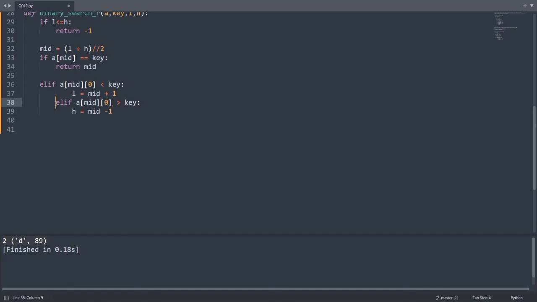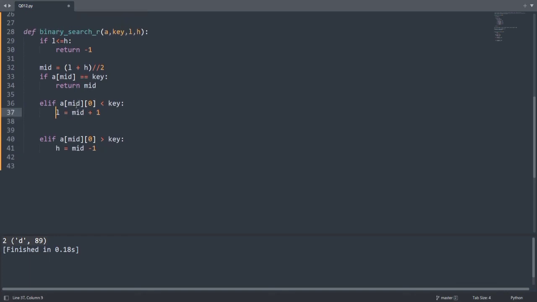So here, what we have to do is basically L is mid plus 1. Then again call the same function. Here there is an indentation issue, not really an issue, but the formatting is wrong. Then what I have to return is a call to binary search recursive, with A as it is, key as it is, L modified, as we can see we have modified here, and then H as it is.